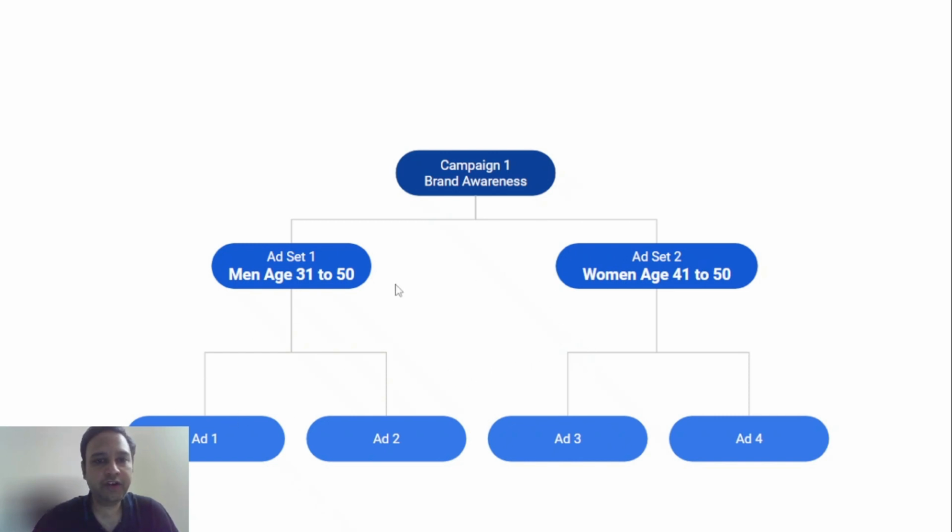Now later on, if I want to target even men who are in the age group of 20 to 30, then I can create one more ad set for this campaign. There is no limitation as such. You can add more ad sets later. You can add more ads later within each ad set. That's okay. So I hope you have got some clarity of how an ad structure works.